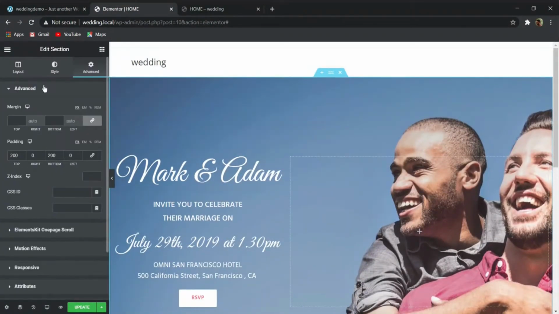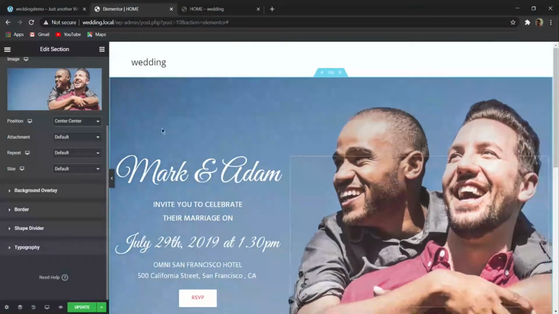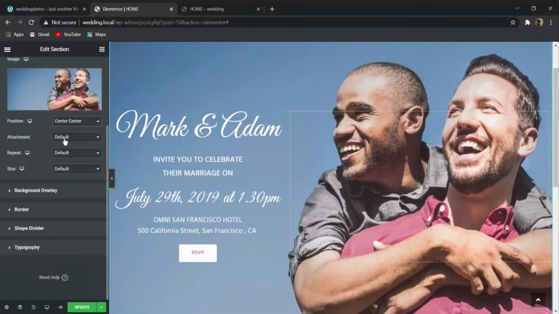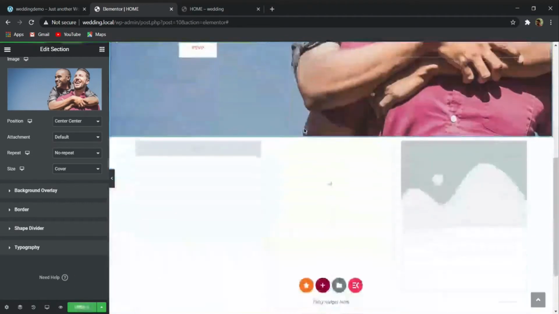Here, on the style section, you can also change the position. You can make the position center. Alignment you can also change here. Make the repeat no repeat, and size, make it cover. So now click on update.